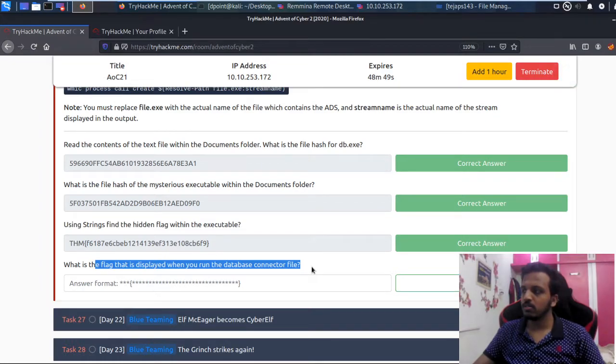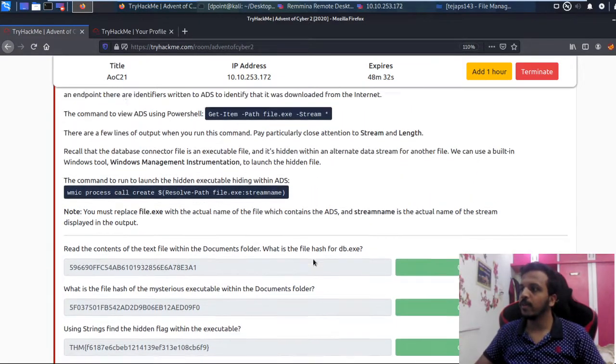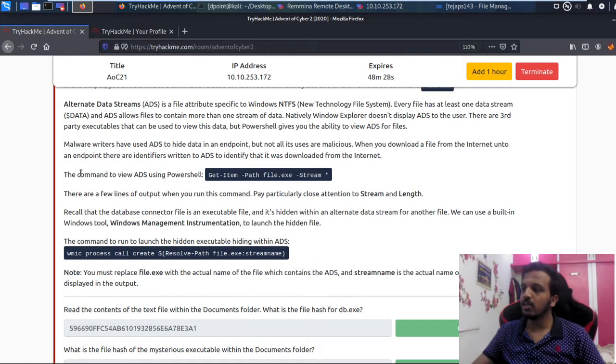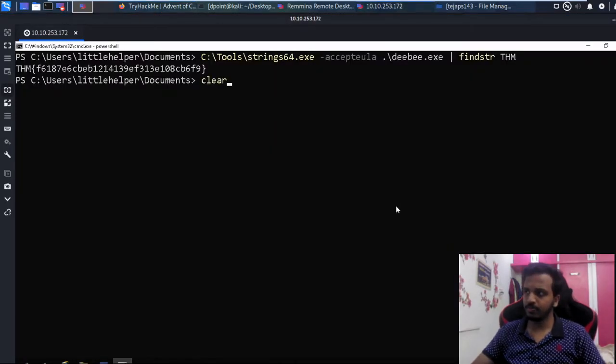Okay, so this is where a small twist is. Now we don't know where the database connector file is, right? So what we need to do is, it is hidden at some ADS endpoint, right? So we need to find that ADS first and then we have to execute that endpoint. So there we go. First, the command to view the ADS using PowerShell is this, Get-Item. So let's clear this.